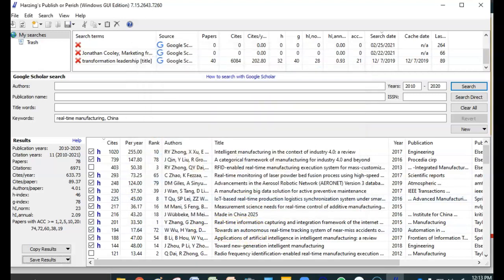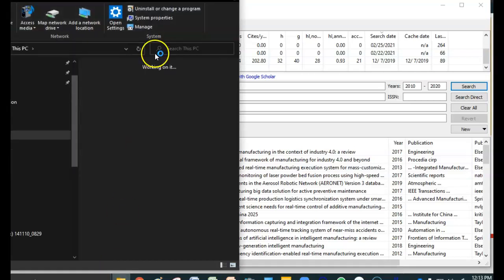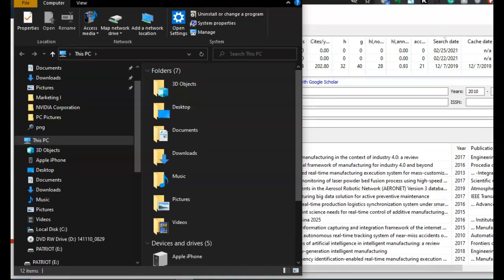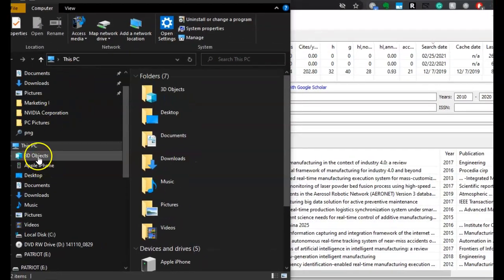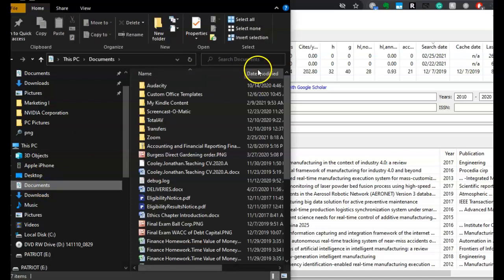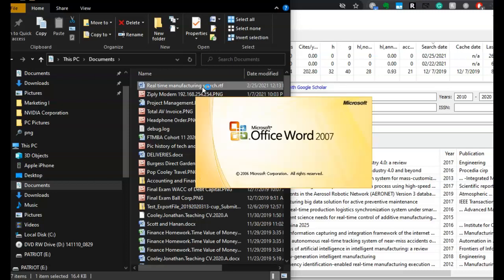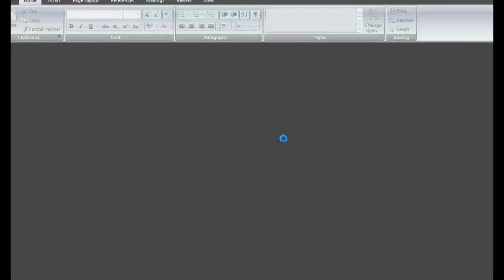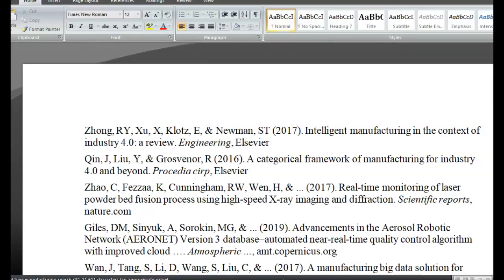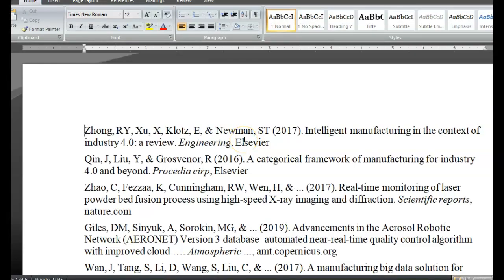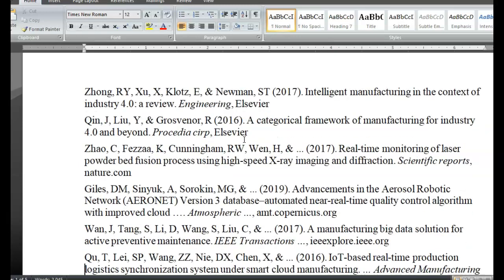Now, if I go over to open up my files, I can take a look at, on this PC, documents. I'm going to search it this way. There is my download, and I can open that up. I think I might have saved it as an RTF file instead of a doc. It will open it up in Word, and it will put all of these into a file. And there they are. Now, had I sorted them differently, these would have been in alphabetical order.